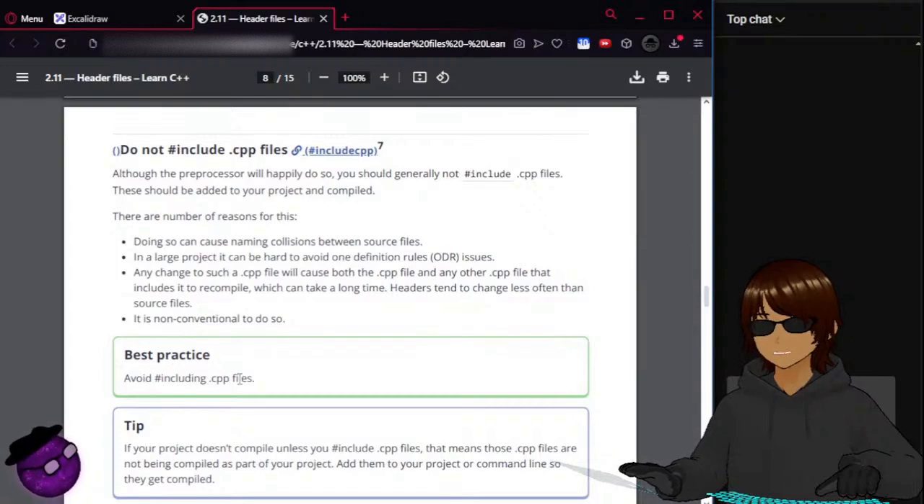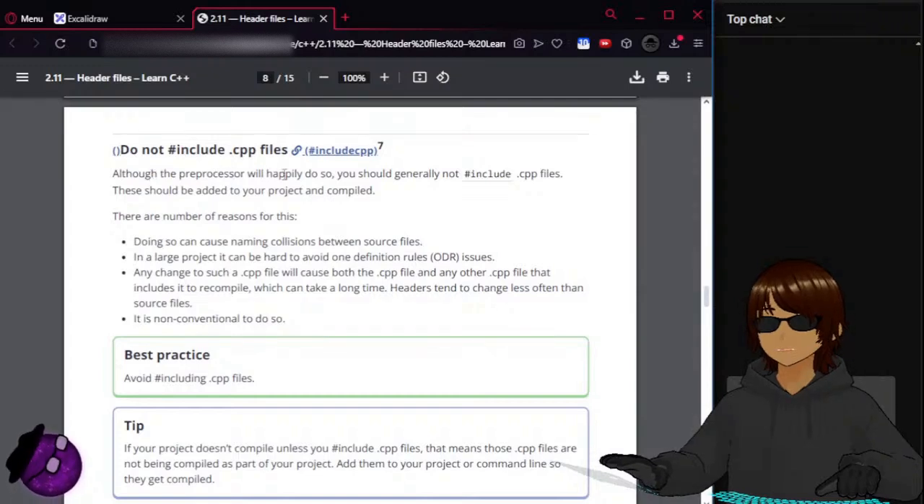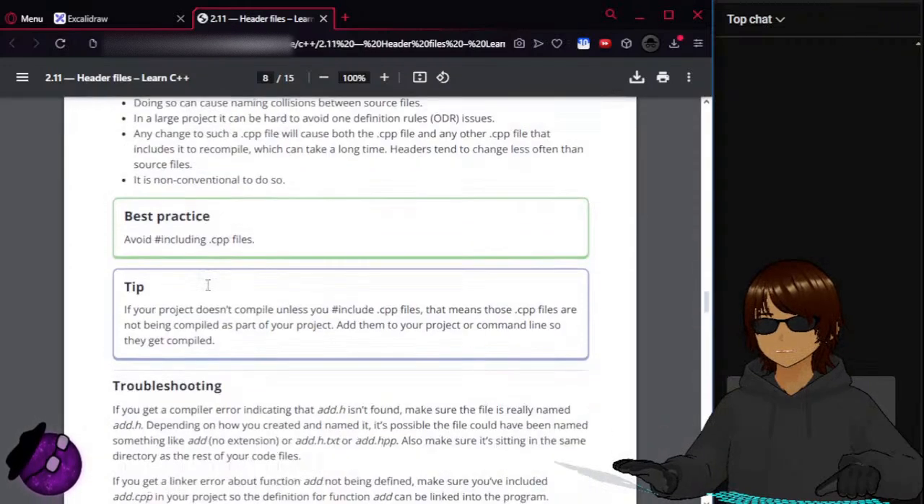Avoid including .cpp files. Although the preprocessor will happily do so, you should not include CPP files. These should be added to your project and compiled. There are a number of reasons for this. Doing so can cause naming conflicts. In a large project, it can be hard to avoid violating the one definition rule. Any change to such a CPP file will cause both the CPP and any other CPP file that includes it to recompile. It is not conventional.